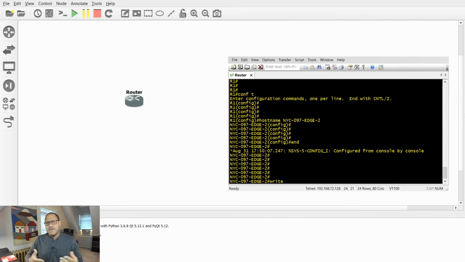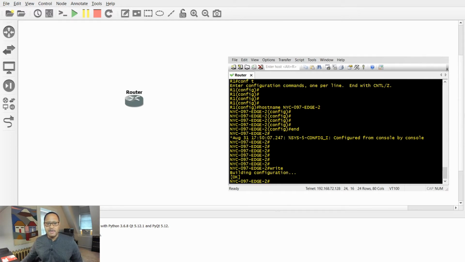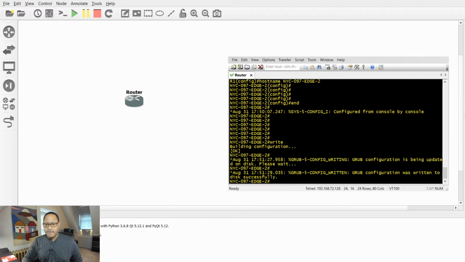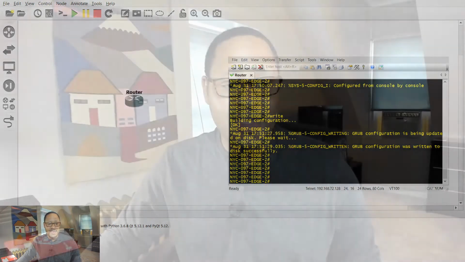Or if for whatever reason this router has to reboot, we want to make sure that the changes that we made in the configuration come back up once the router reboots. So we're going to do the write command. It's going to say building configuration, and look at that. The configuration has now been successfully written to the router. So that's it. We're done. We're done making this configuration change and configuring the host name properly.